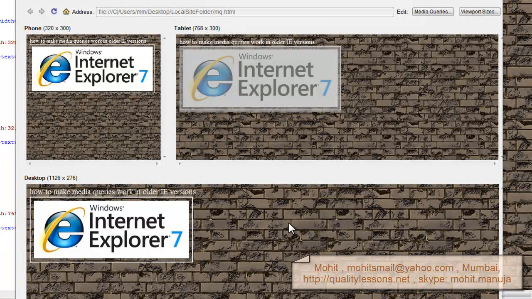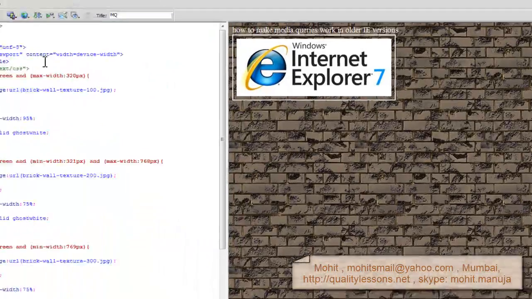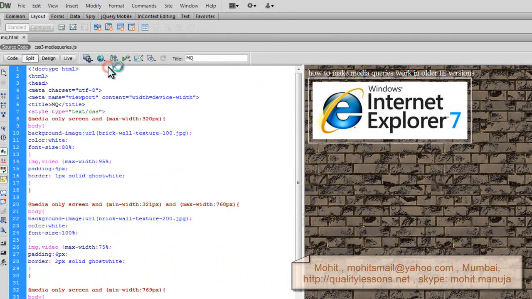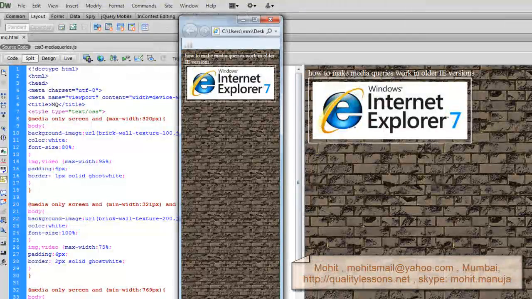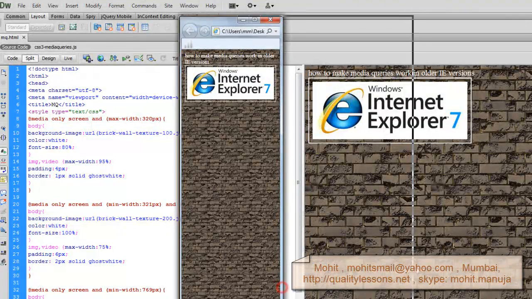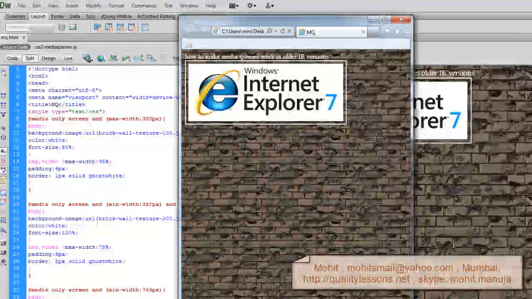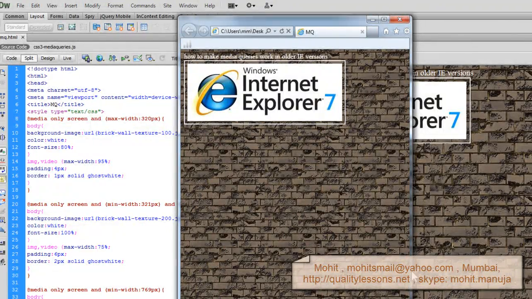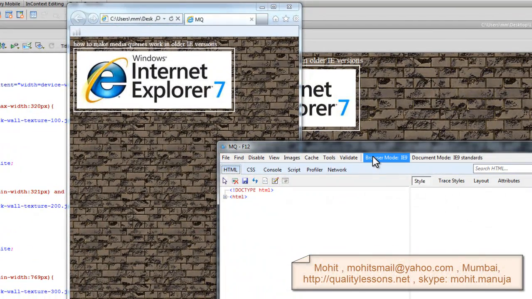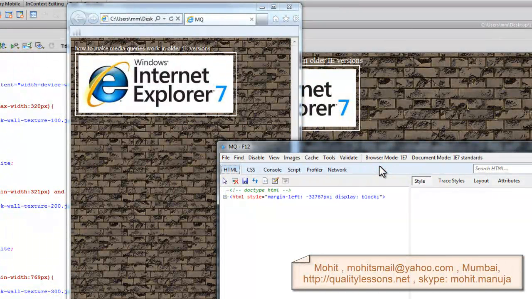It was made possible with CSS3 media queries, but as I talked about earlier, the problem is IE 6, 7 and 8, and I've countered that too. Okay, let's take up a browser preview first in IE and show you that no matter whether you test it in IE 6, 7 or 8, it's not going to make a difference. Let me press F12 so that I can go to, let's say, browser mode IE 7. Notice there was no change out here.